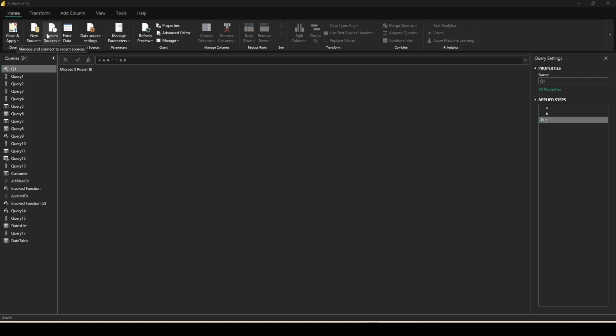To get those numbers inside a table, I'm going to take help from Enter Data. Now, Enter Data is something which is also available outside Power Query.